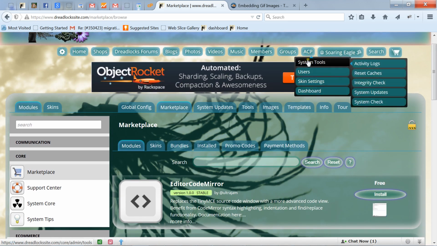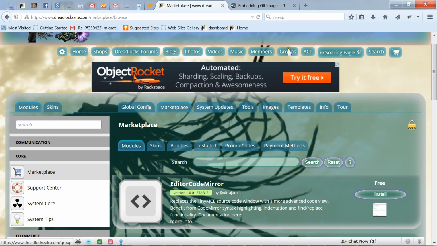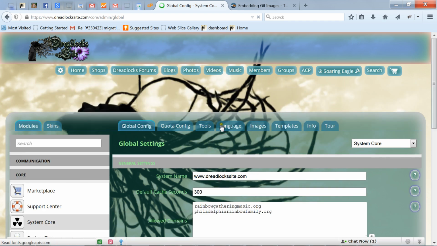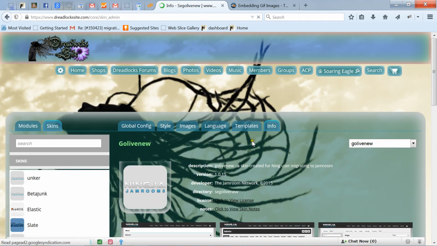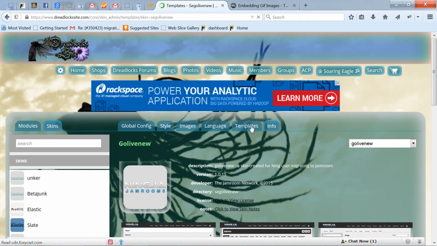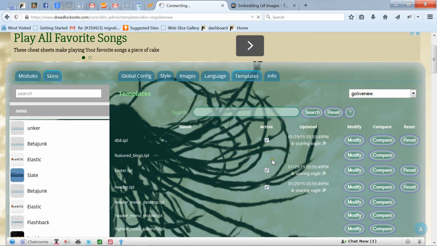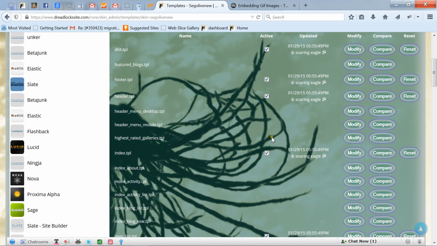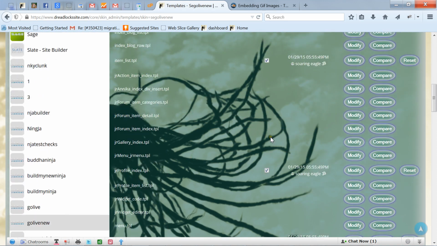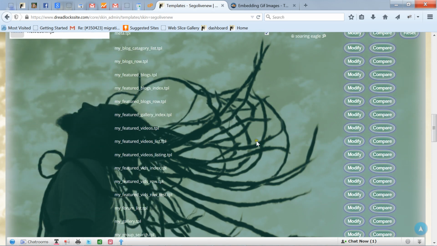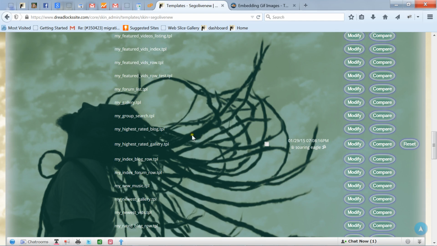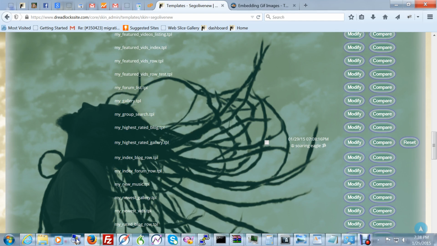I did want to show you a little bit of just the skin design, just to show you a little of how the, trying to figure out which one I should go to here. There we go, my gallery.